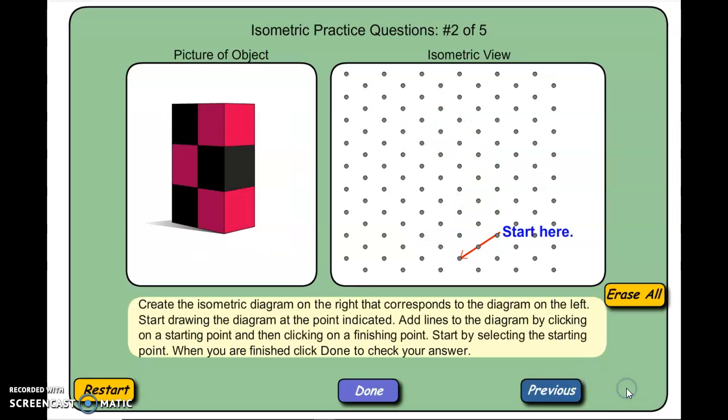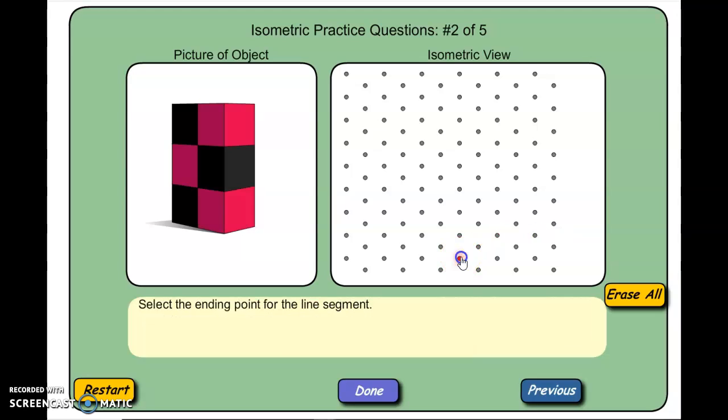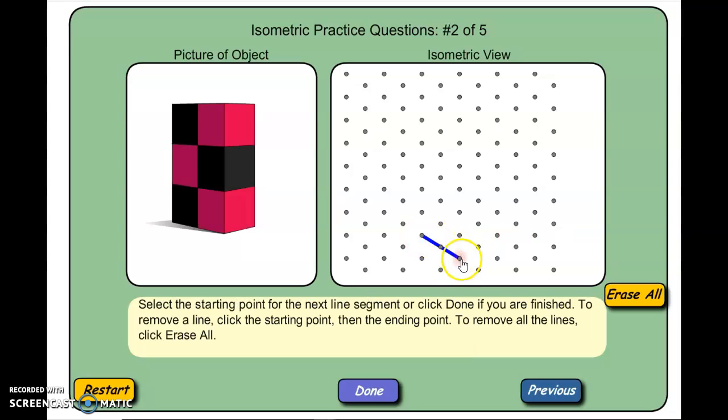And we got it right. Same thing for this object here. Click a starting point. We're going to go back this way too. Click the starting point, go over 1. Then we're going to draw our verticals up 1, 2, 2, 3.